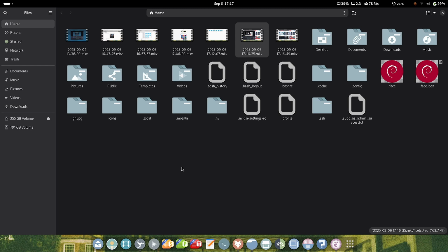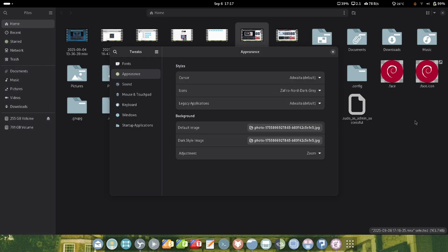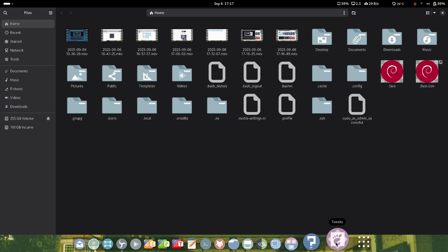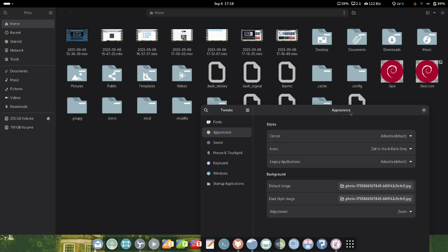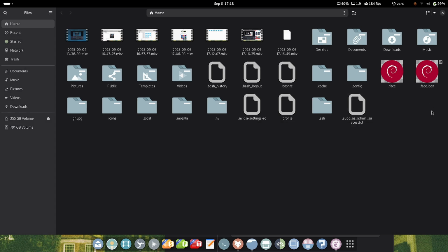Now, in the last icon theme that we have tested, that is the Zafiro, which was the theme I will just show you. Zafiro Node dark gray theme. This is how the file manager icons will look in the Zafiro Node dark gray. So this was the dark gray theme of the Zafiro Node icon set. This is how the file manager icons will look.